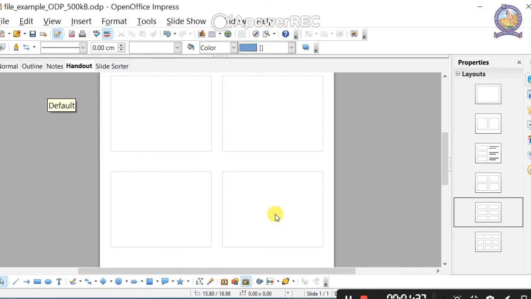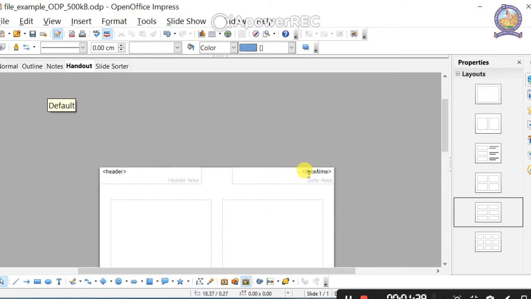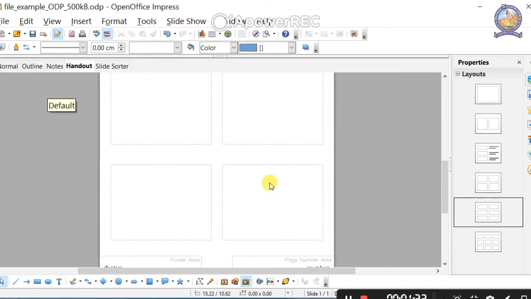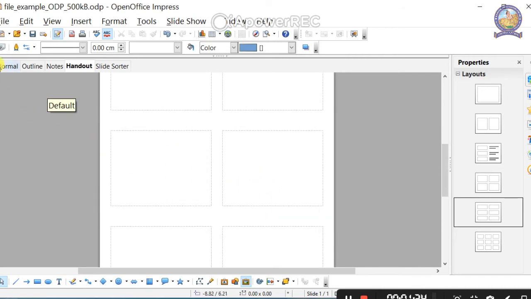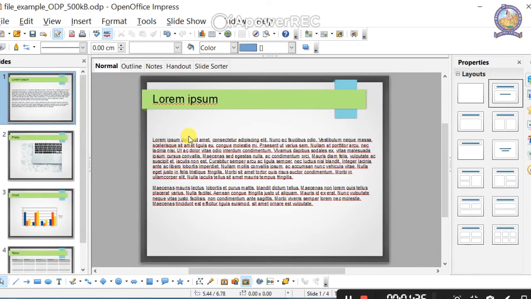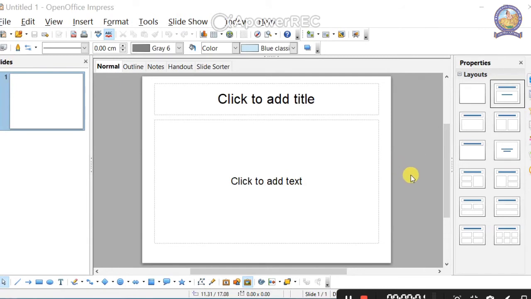So it is much easier to edit or type this kind of things here. But normally we are working with the normal view. Okay. Now let's create a blank presentation of our first presentation from this blank presentation page.